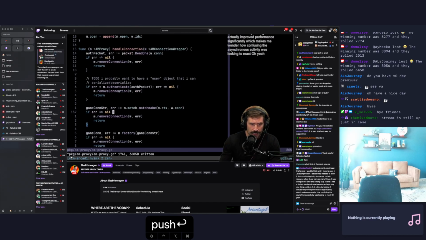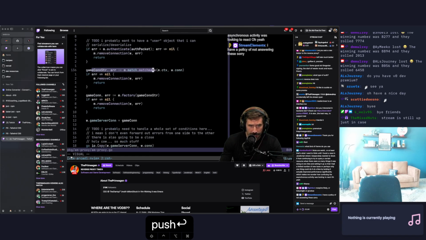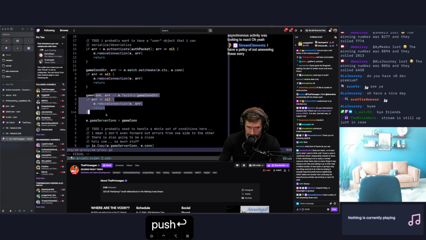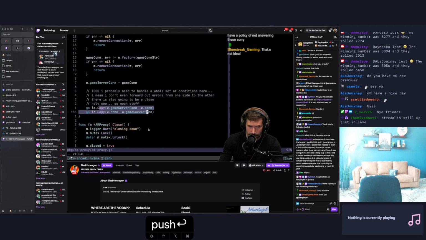Fantastic. Okay. Then I check to see, are we authenticated? If we are not authenticated, then again, remove the connection. I then call matchmake. And if I don't get a connection string or there's an error, I remove the connection, call it a day. After that, I factory out a new connection to the game server. If that fails, I just remove the connection. Else, I have my game server connection, and I simply route both of them together.